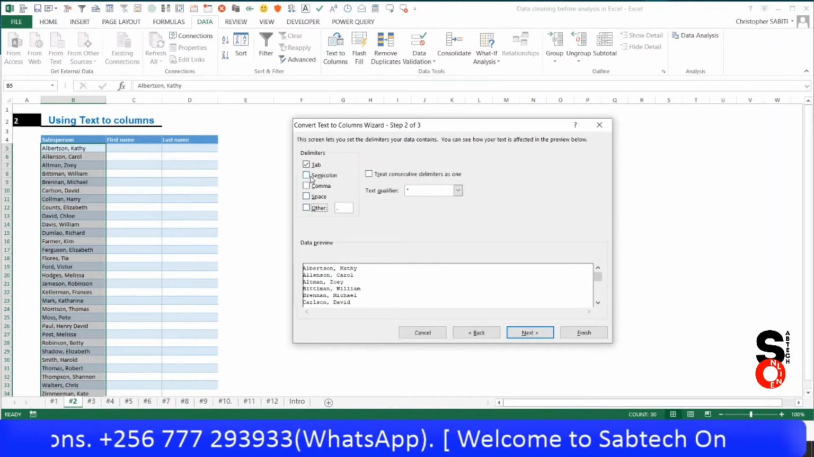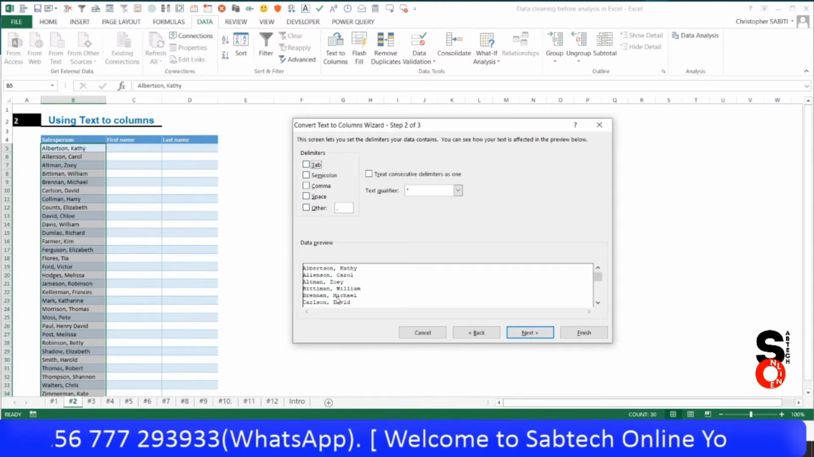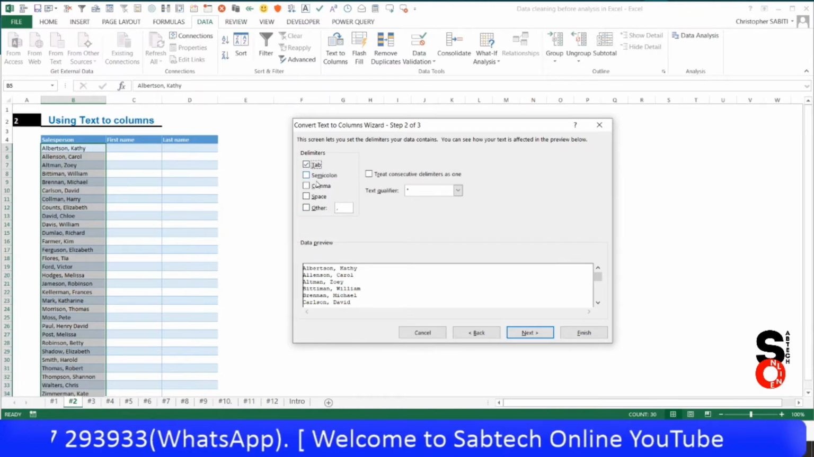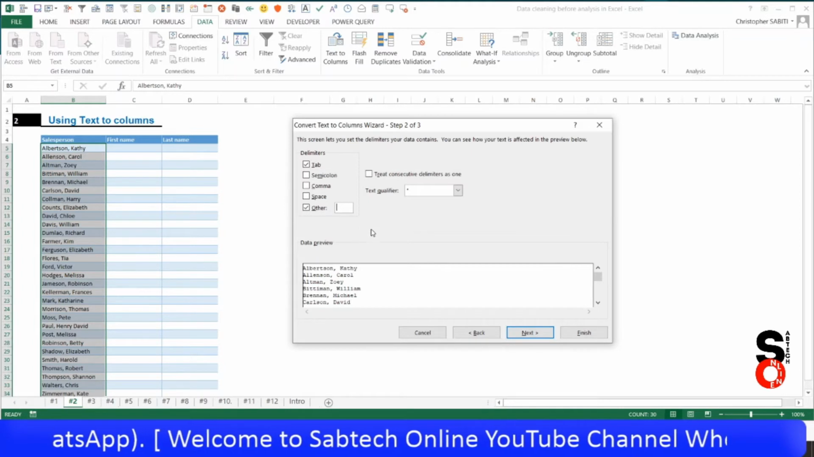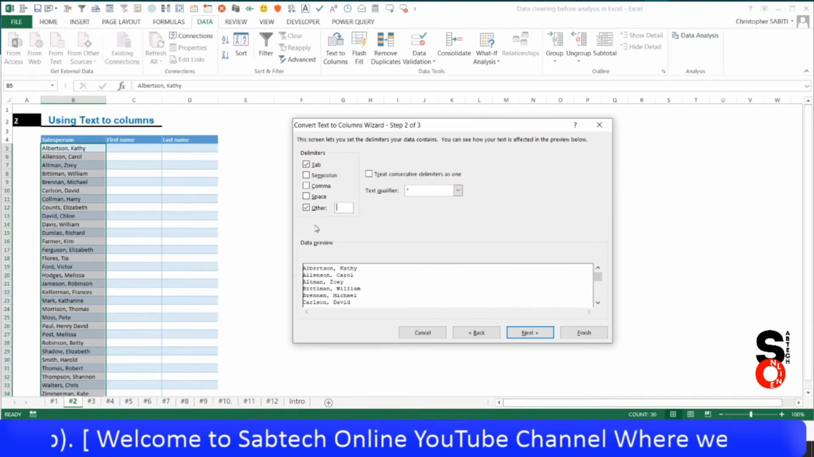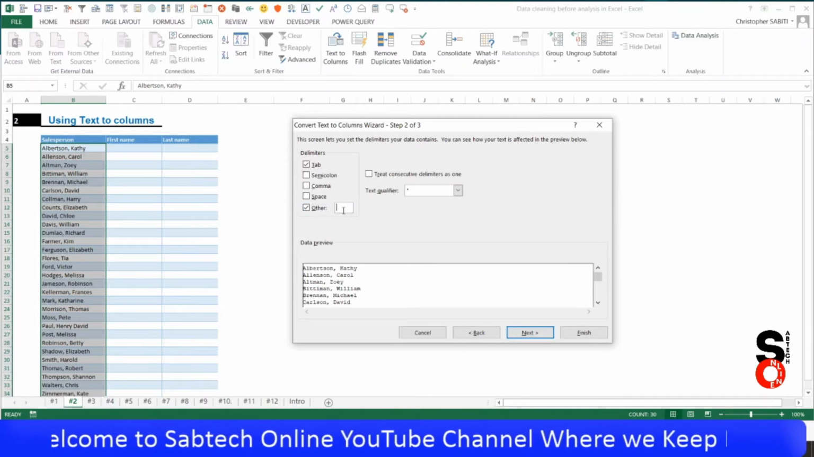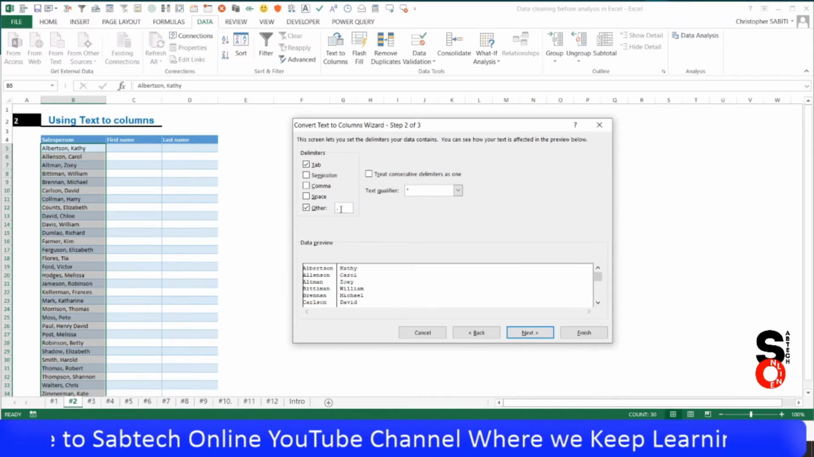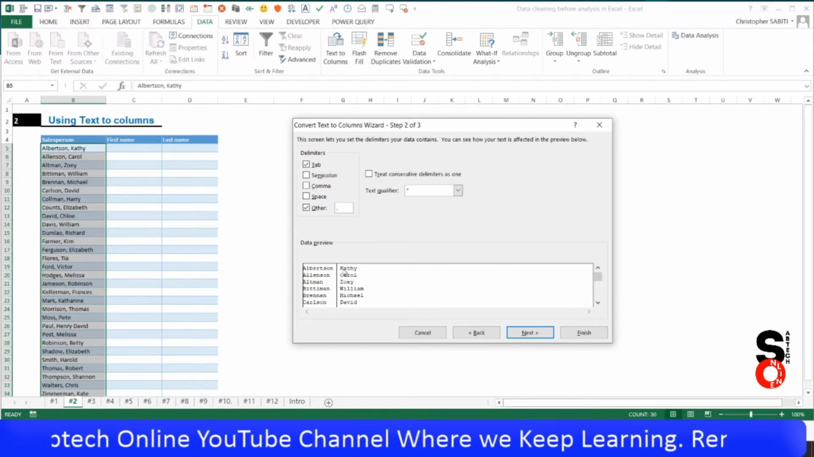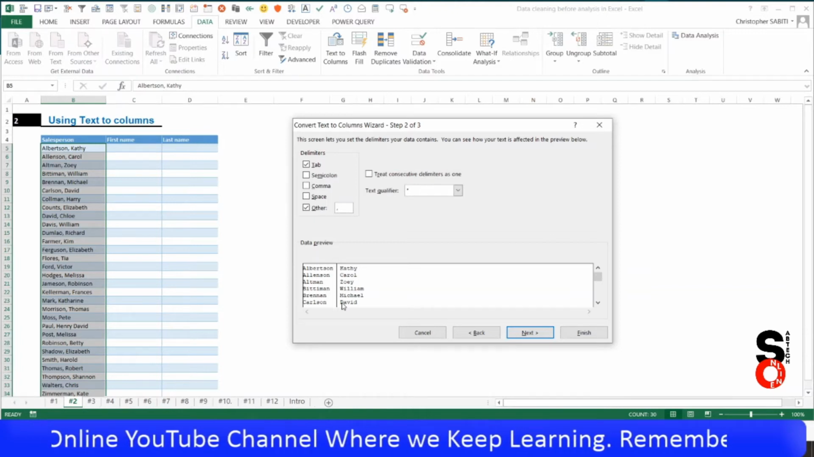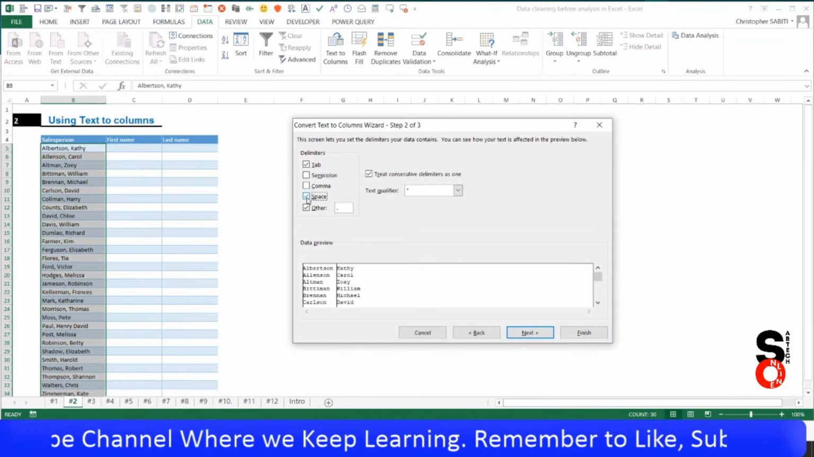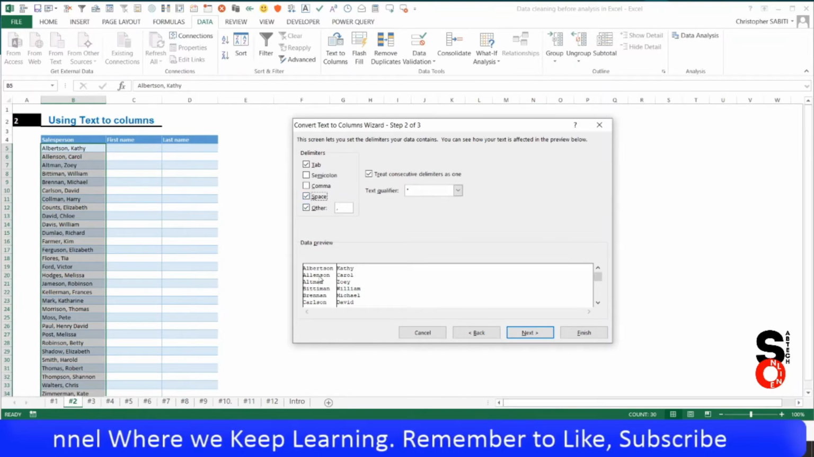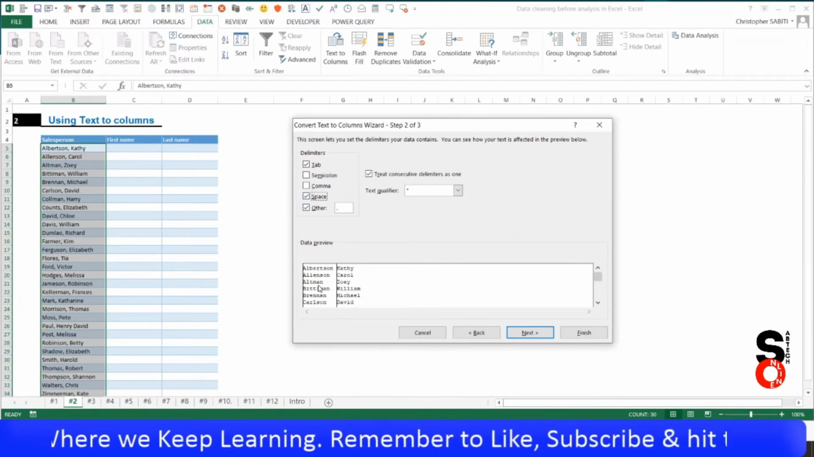So first, unselecting this, the first thing you should always select is Tab. Then you look for the delimiter you have. Yes, I have a delimiter. Maybe I can first remove this. I know the delimiter is a comma. Yeah, true. But again, I see the second name has a space in front. So I also remove the space. So it automatically shows you how I'm going to divide the first name and the second name.